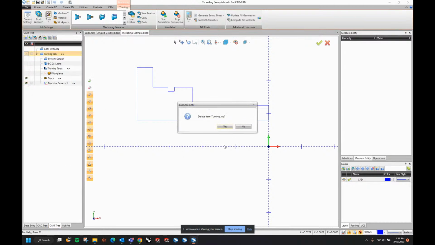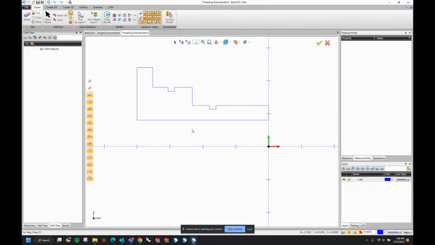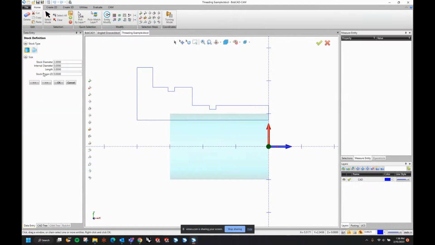One of the things that you can do is you can create templates. So if I use the same tools for this job as I do another job, I can save that template and use it again. So let's go ahead and start this job. Let's do turning, stock wizard. Now, when you click stock wizard, like I said, it's going to give you this work piece. I don't want to select one. I'm just going to hit next.